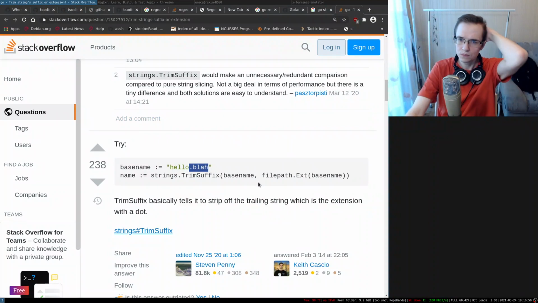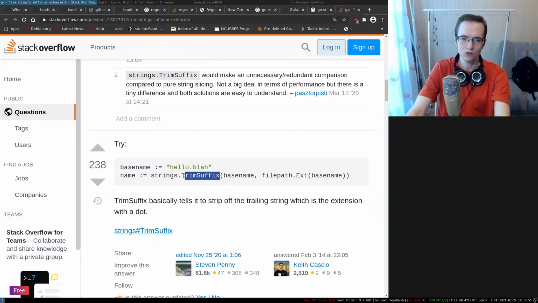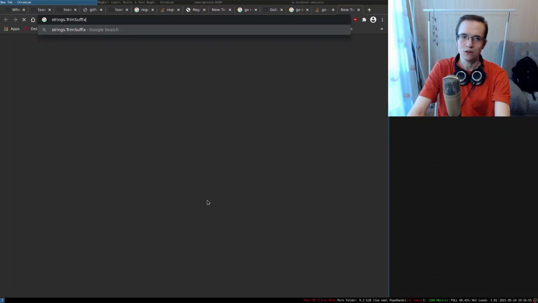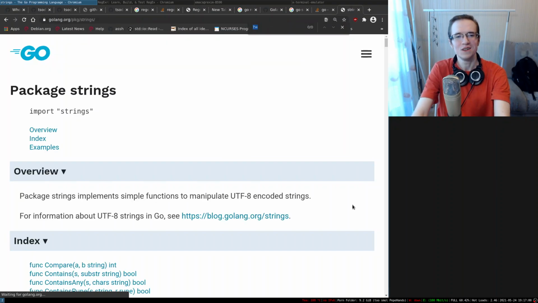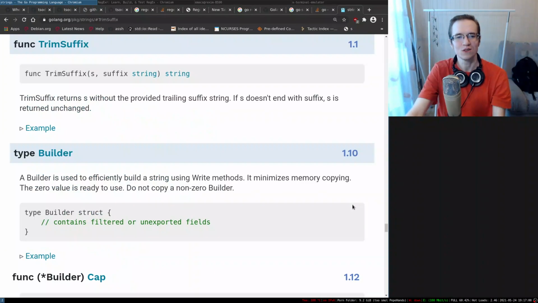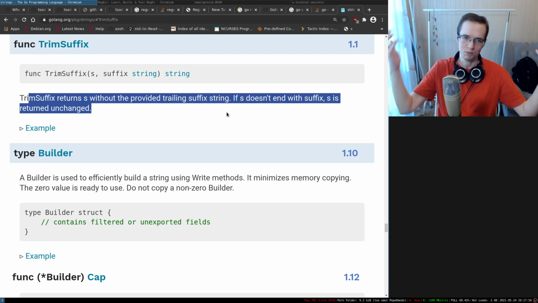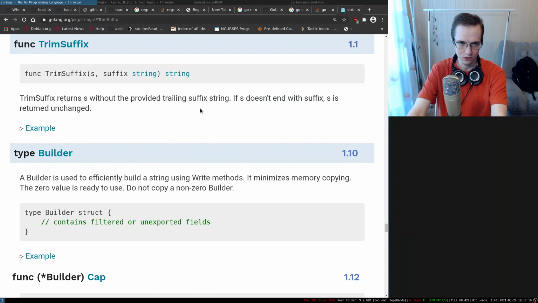Okay. So there is a trim. Oh, there's literally trim suffix. Okay. Strings trim suffix. Okay. So it returns s without the provided trailing suffix. If it doesn't end with the suffix, s is returned unchanged. That's precisely what I wanted to have. Thank you very much.